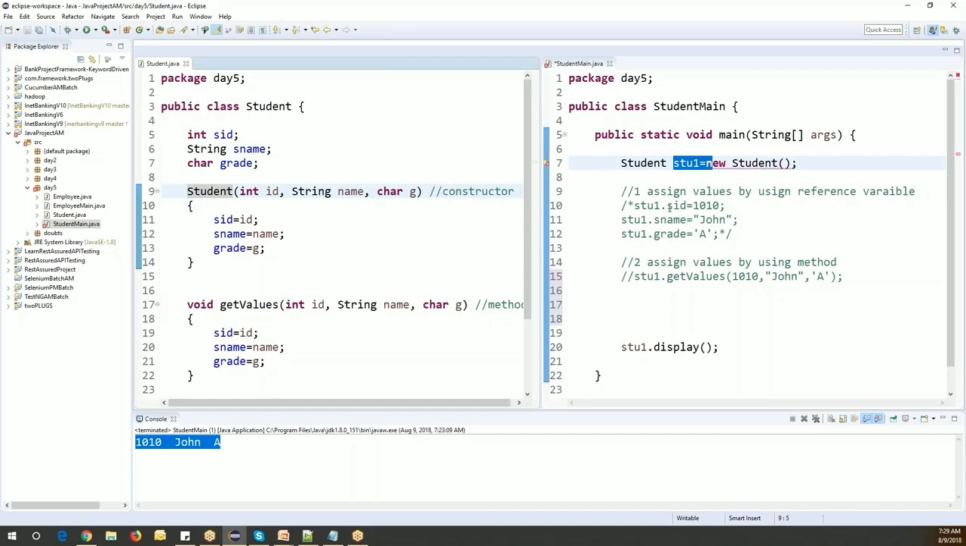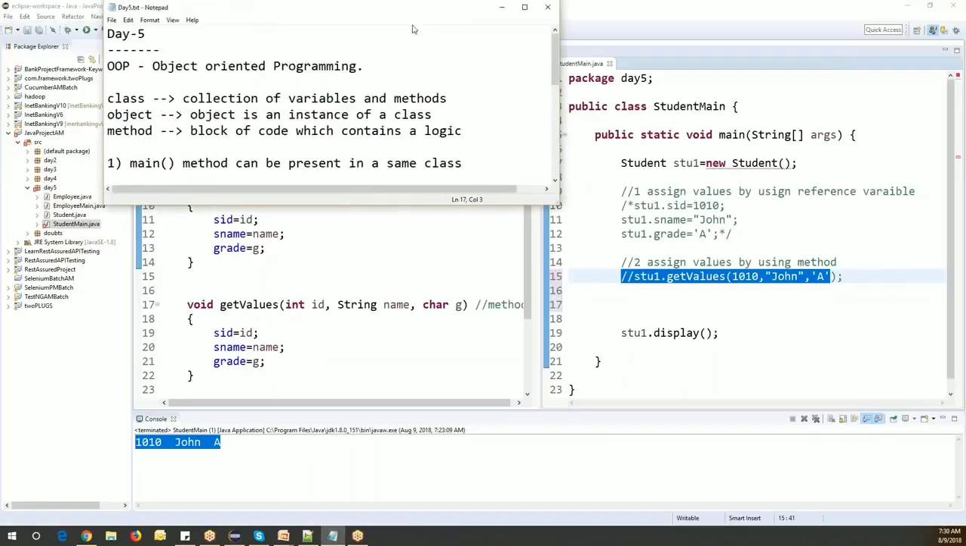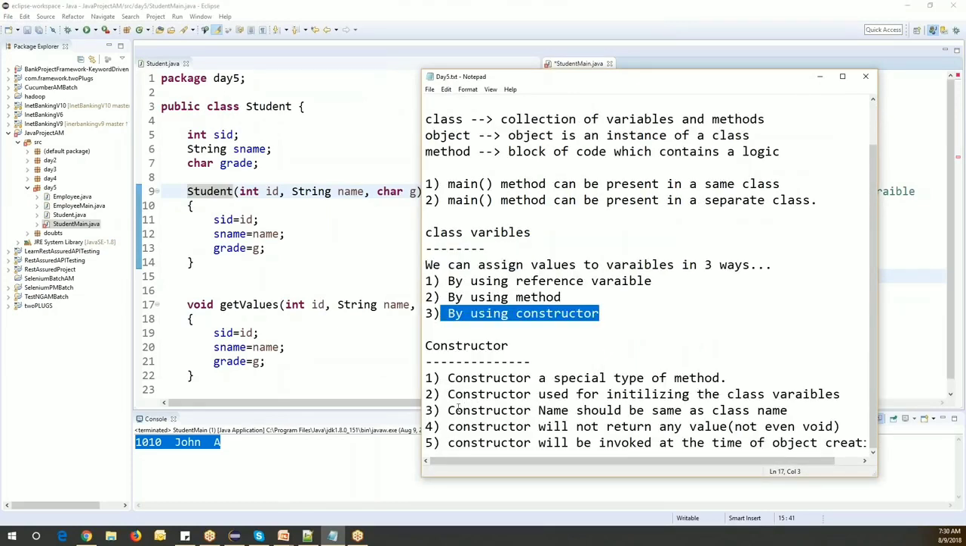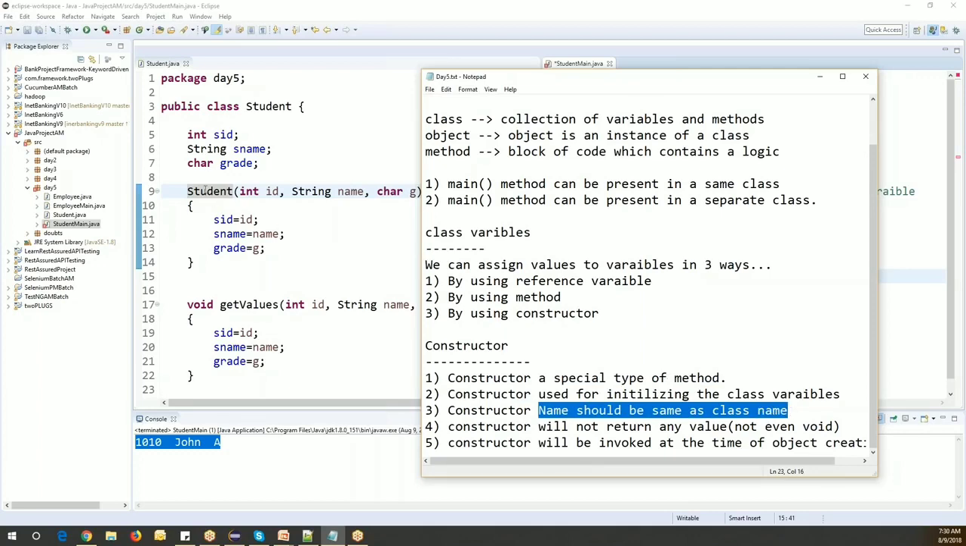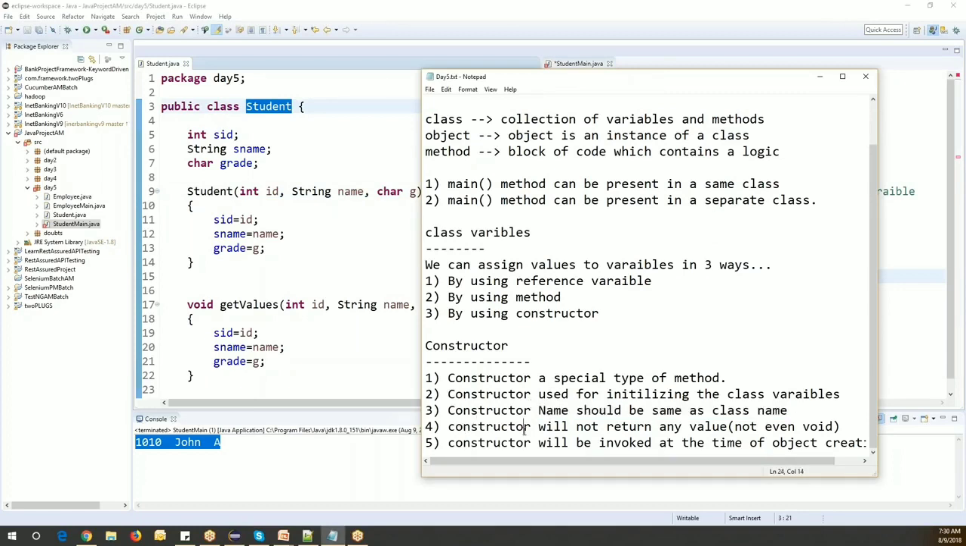Fine. So now come to the main class here. Here I have just commented get values, right? One more point I told you. Let's see what are all the points we followed so far when I created a constructor. Constructor is used for initializing the class variable, so we have initialized the class variable internally. Now the constructor name should have the same name as the class name. So the constructor name is student, class name is also student. Fine. Now a constructor will not return any value, not even void. So that's the reason we should not put any void here.